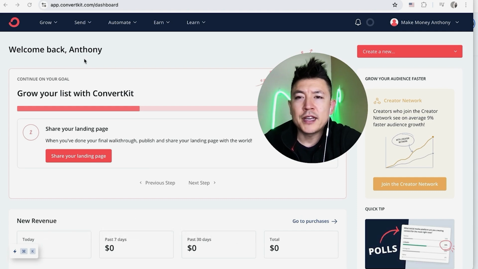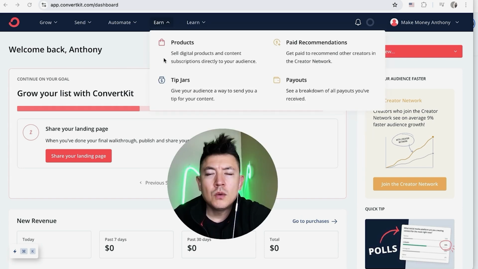I've already logged into my ConvertKit account, and this is the home screen. Now here on the home screen, if you want to list a product for sale, what you're going to do is click on Earn here on the top in the blue line. Once you do that, you're going to see these four options, and you want to click on Products. It has a red suitcase next to it.